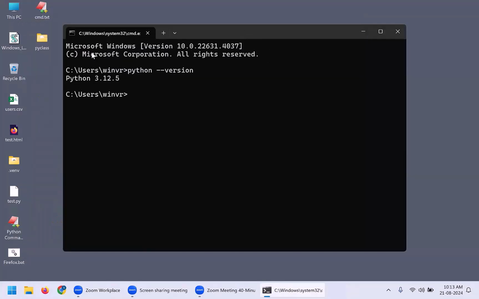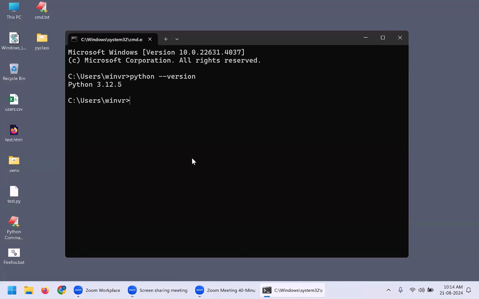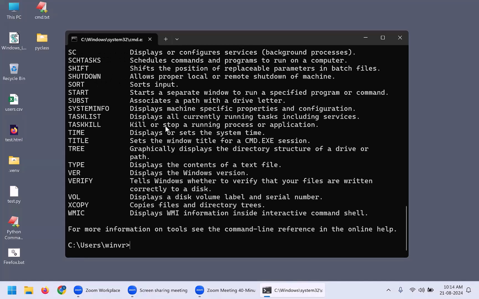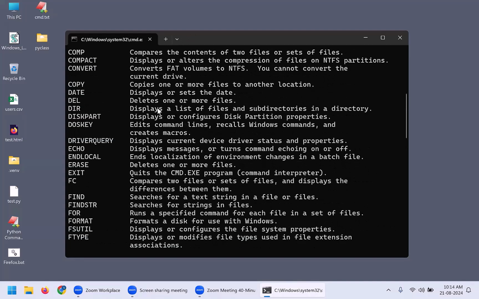But before that, we'll know about how to use the command prompt. This command prompt is basically very useful for writing Python code. So before writing the Python code, we'll know how to use this command prompt. This command prompt has many commands. If you type help, it will display all the commands which are present in this, and we can use these commands to instruct this terminal.